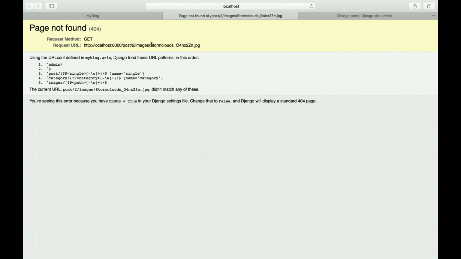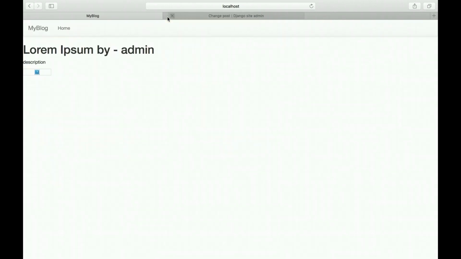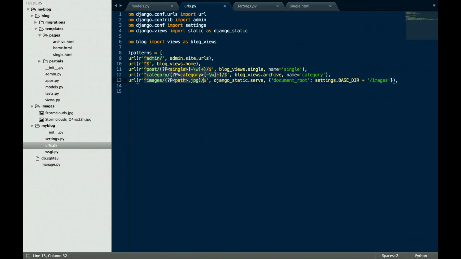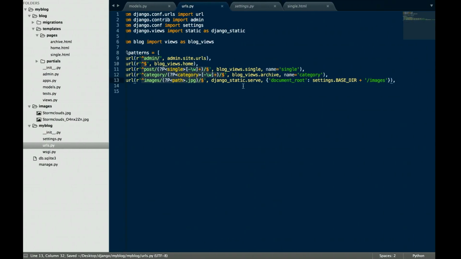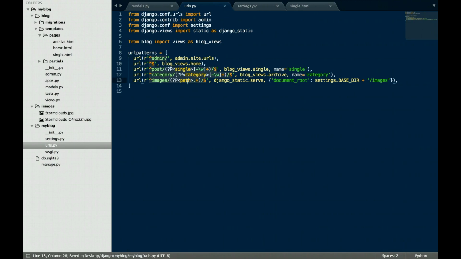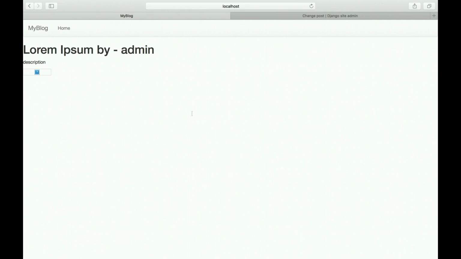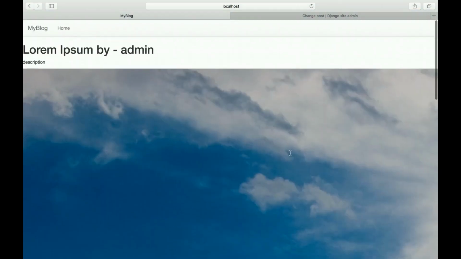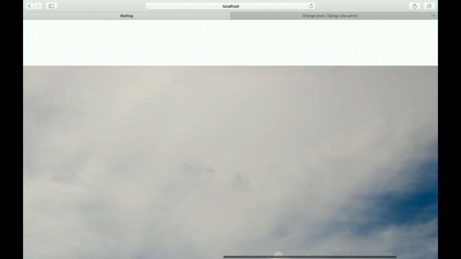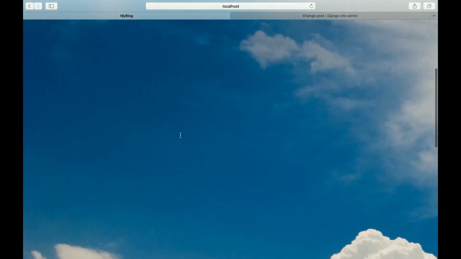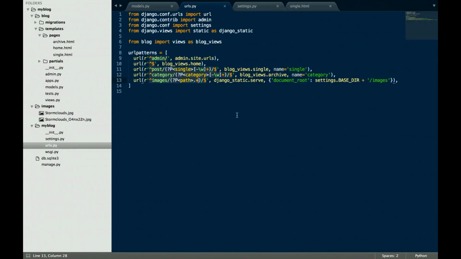I think we may need to put the / back at the end. Let's just see. Let's just keep it safe and make this a star, so .star. Oh, and awesome. We now have our really massively out of proportion image. So this is really cool. We can now create blog posts with images.